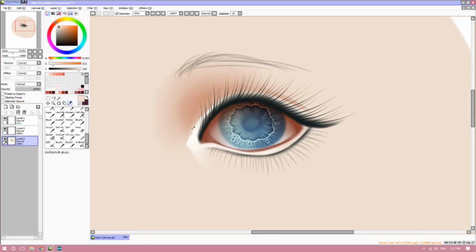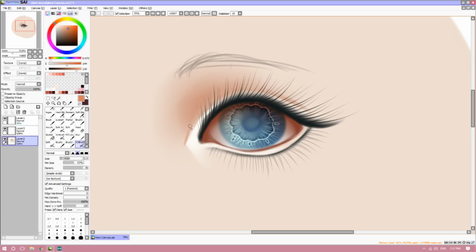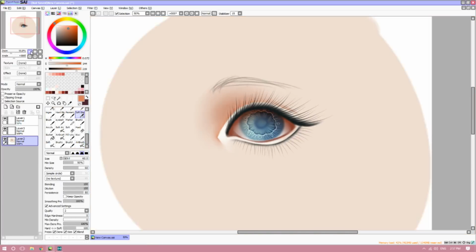And right here where the light meets the skin, I will put a saturated version of the skin tone there, because that shows radiosity, meaning skin reflection or color reflection. When two colors bounce off of each other, it creates a more saturated or intense version of that color. That would also apply to the eyelid over here. There.